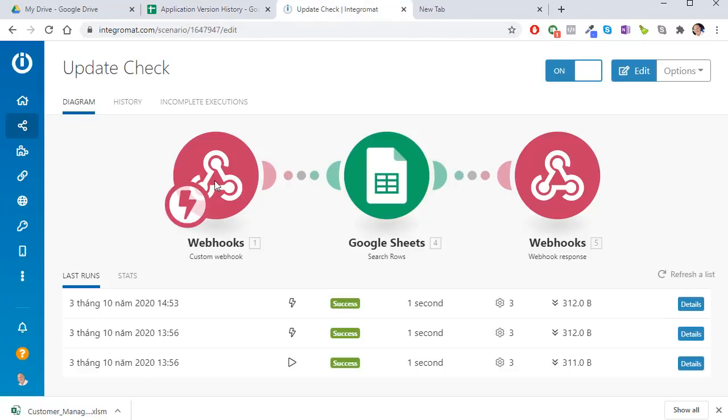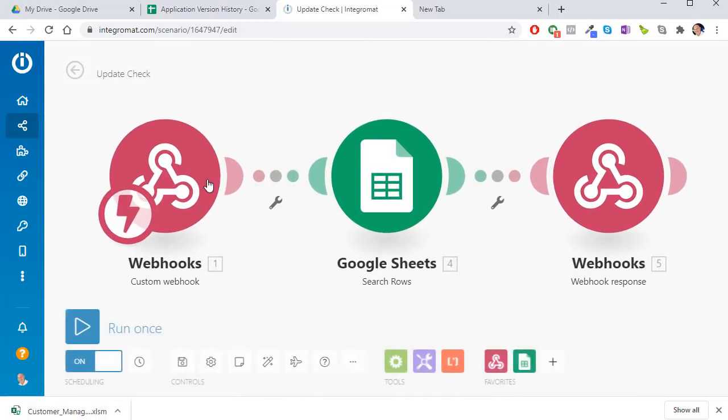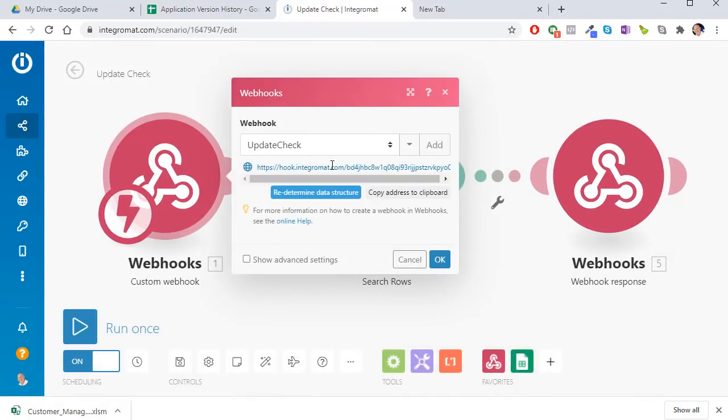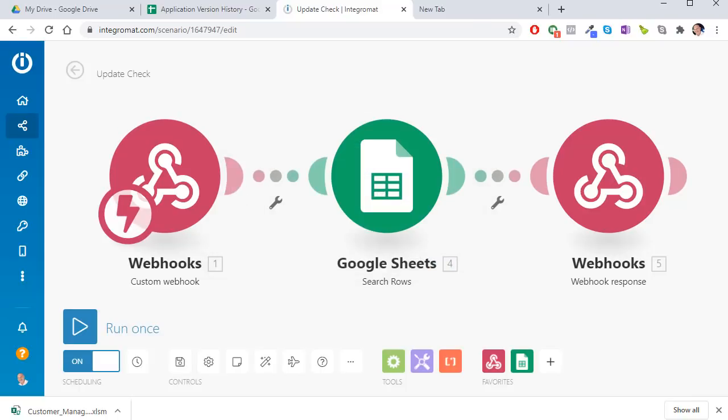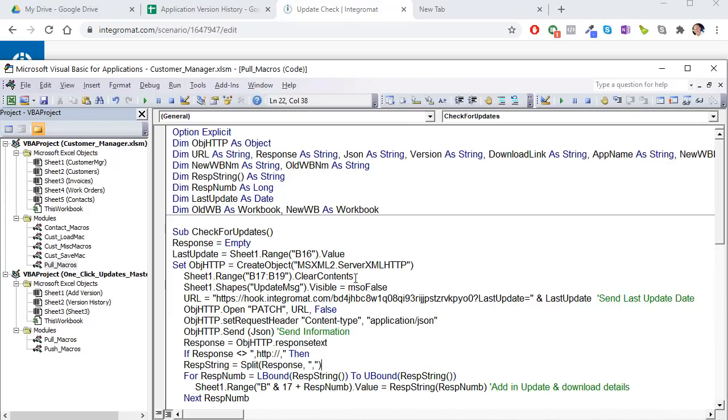So in this case, our webhook, again, we've created another webhook. If we take a look at this, we've got our link here. And what do I want in that? I want to basically send just one thing. What do I want to send? I want to send the last update date.